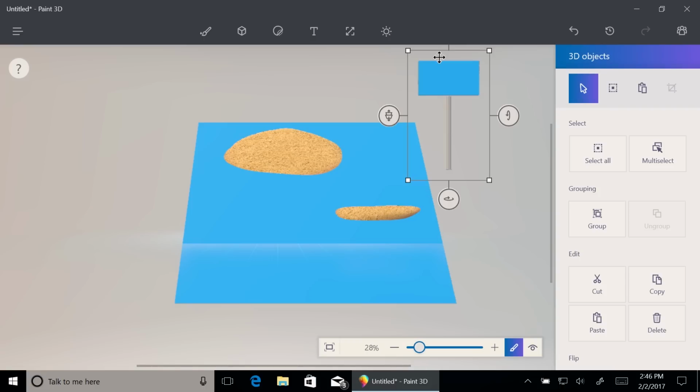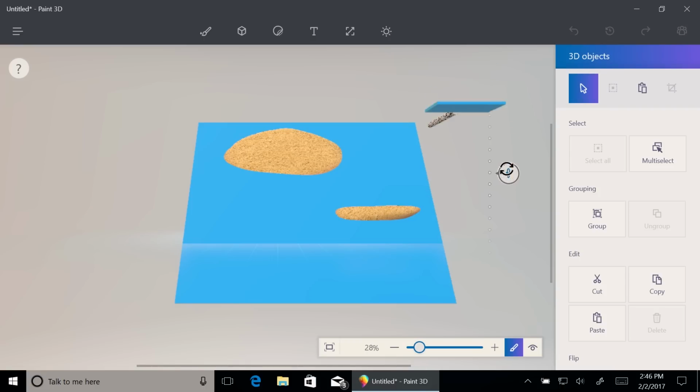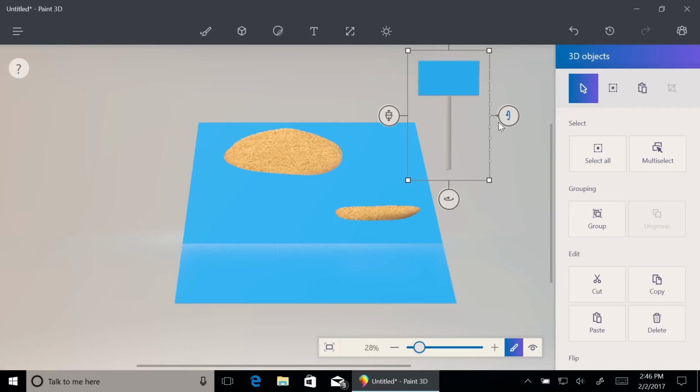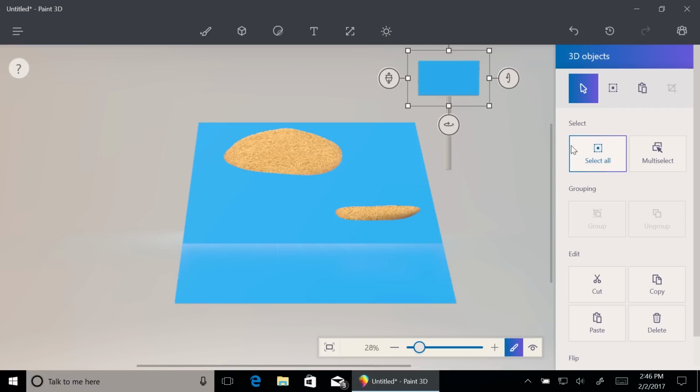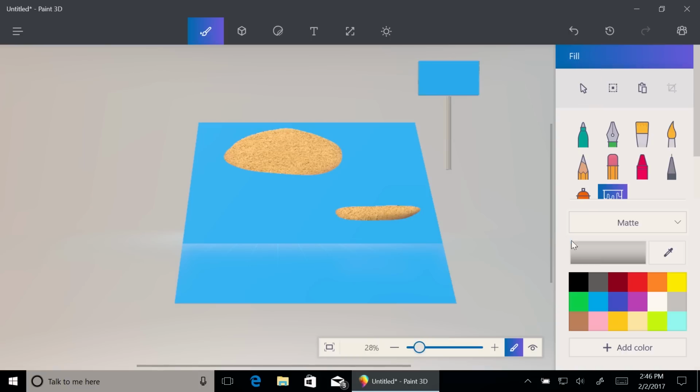But when you're creating a complex object, you want to make sure that everything fits together. So we use what's called multi-select. What I just did is I control-clicked both the sign as well as the pole and made sure that the two objects were joined as one. So again, we're going to quickly paint this white to make sure we have a nice looking sign.